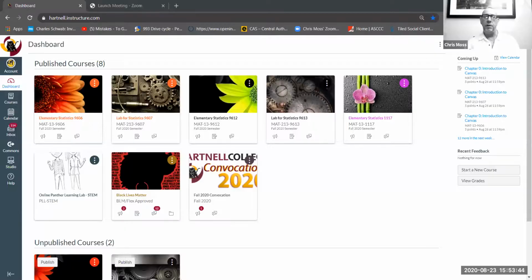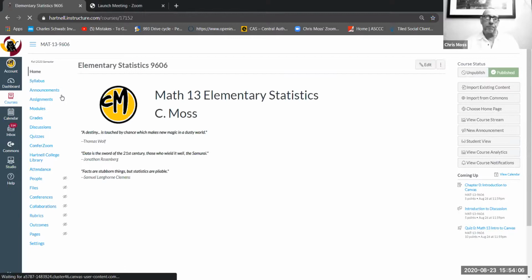And here we go. Now, this is what I see when I log into Canvas. It has all my courses here as well as a bunch of other stuff here. I'm going to start right here. This is 9606 elementary stats, but it applies to any of the other Math 13 courses I have this semester. They all look about the same. So if I open this guy up, it will always open to the home page. You've already seen me go over the tabs here, the syllabus, announcement, assignments, and the like.